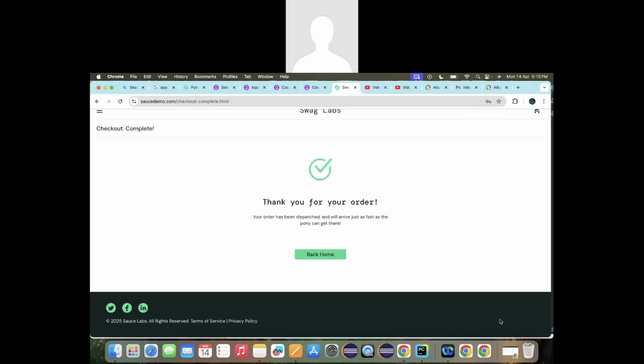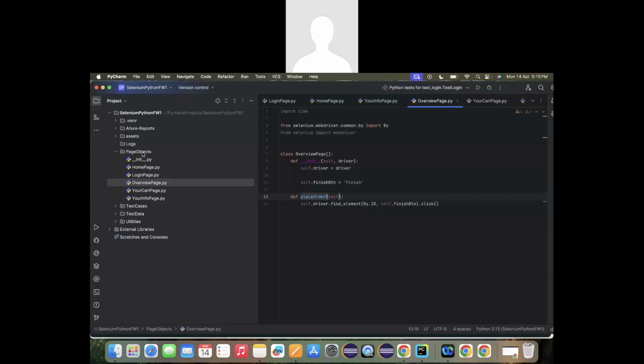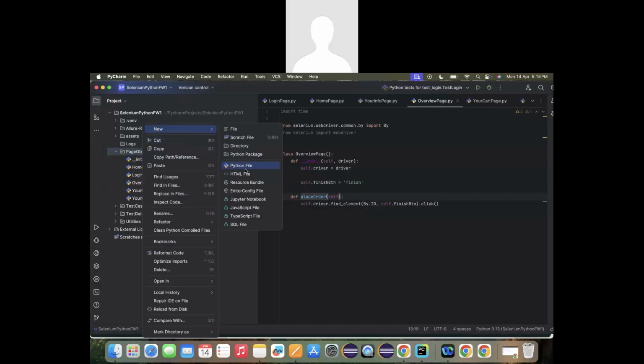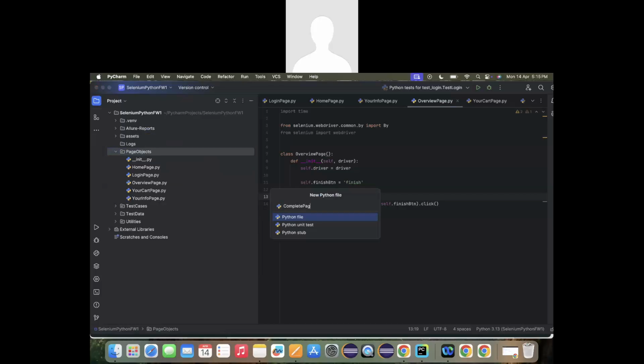After this, the last page is a complete page. So I'm creating one more page, complete page.